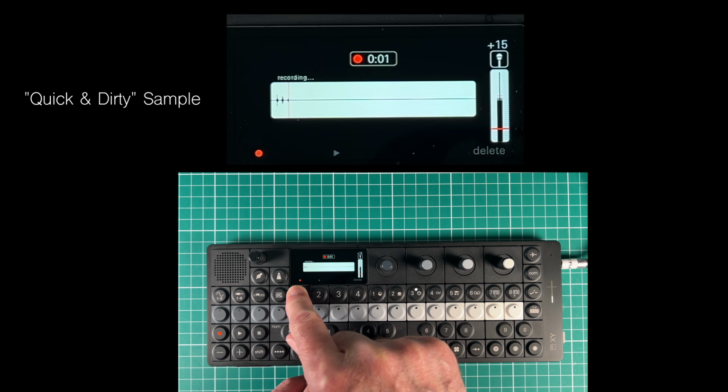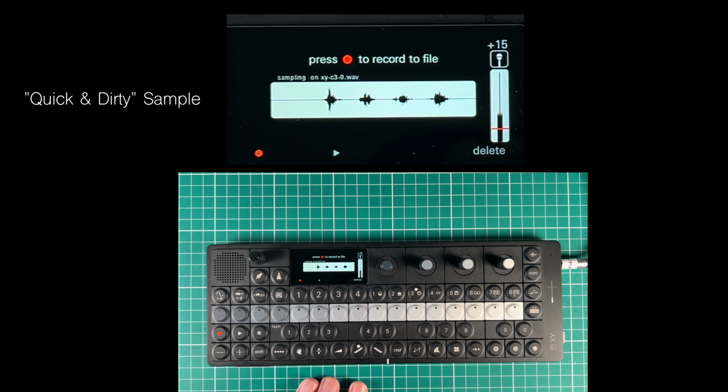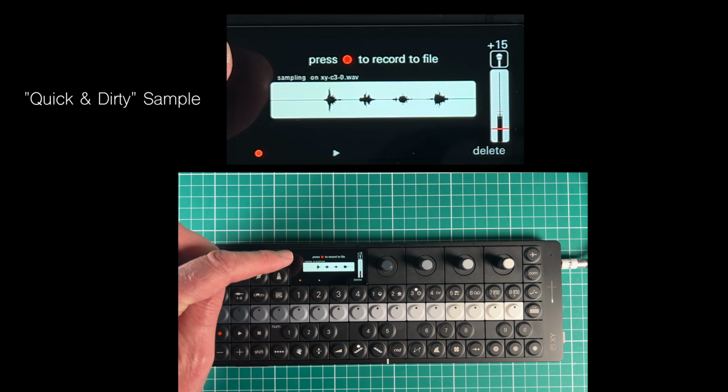1, 2, 3, 4. Now you see my sample's gone in there. You can see the 4 small waveforms for my 1, 2, 3, 4. So I've successfully recorded a sample. In very, very small font, just above here, you'll see the name of the sample.